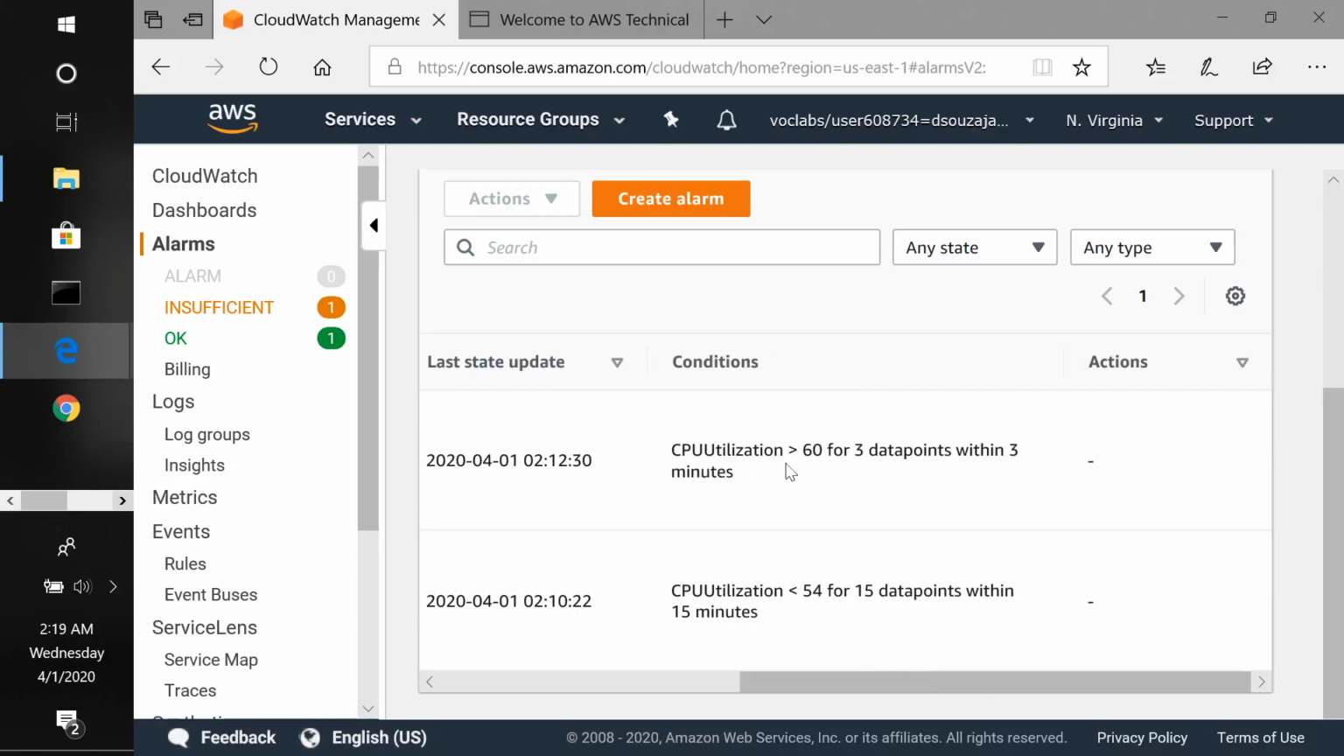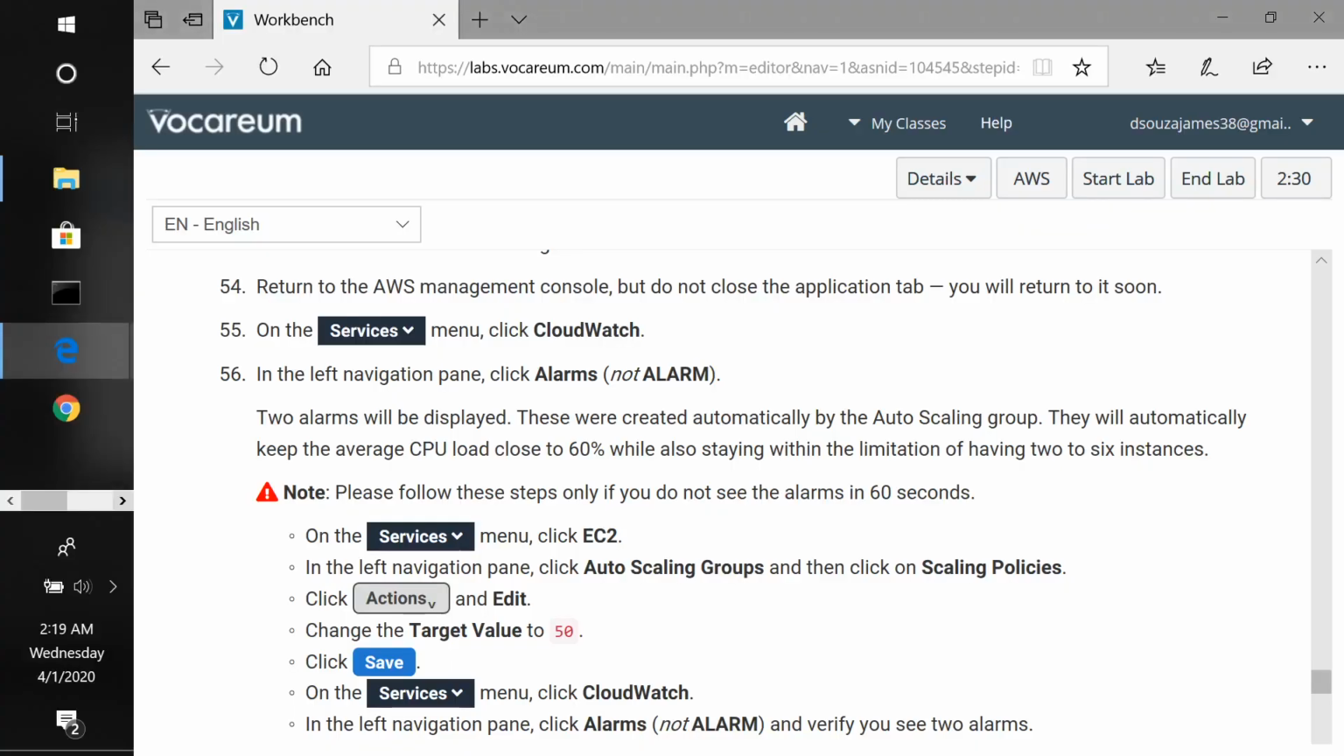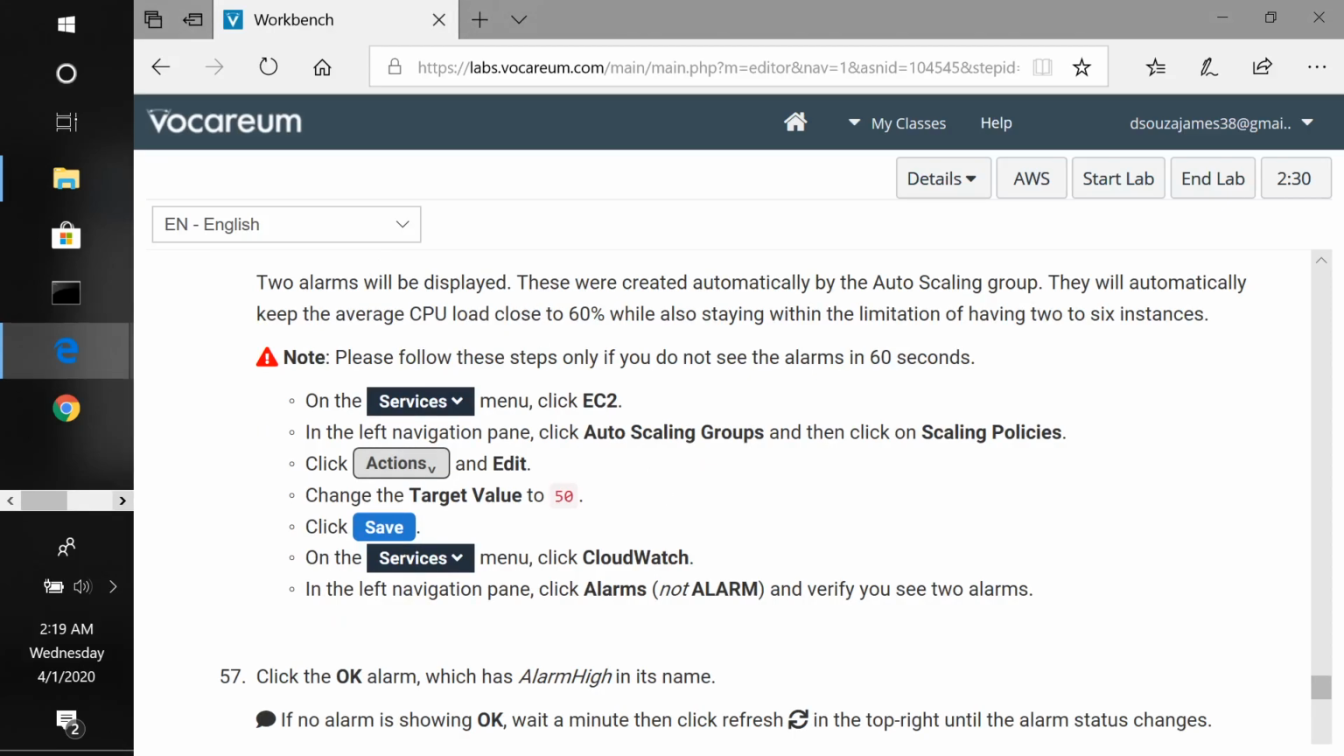This is tracking the condition greater than 60 for 3 data points within 3 minutes, and this is tracking CPU utilization less than 54 for 15 data points within 15 minutes. We didn't add this, right? We added only this, greater than 60. Why this is added, I'm not sure. This alarm is okay. This is what we wanted to test. This is what we had configured. So 2 alarms will be displayed. They were created automatically. Okay, please follow the steps if you do not see the alarms.